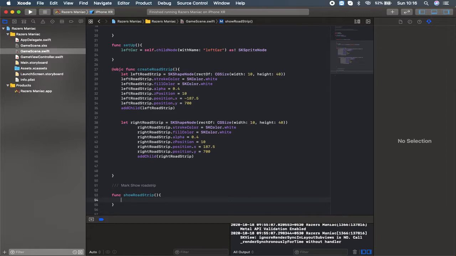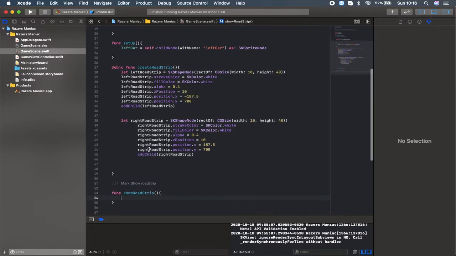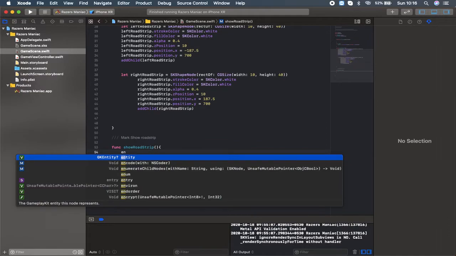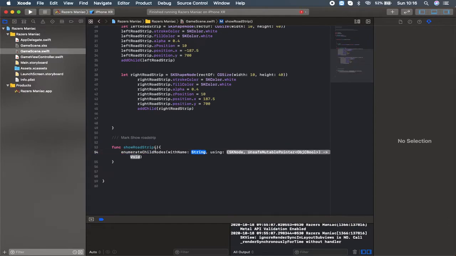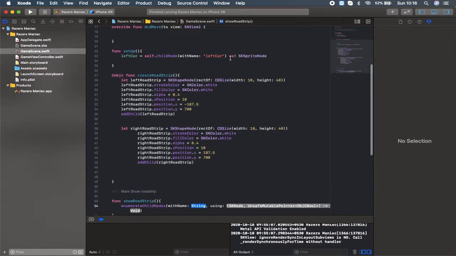And what I'm going to do is enumerate a few things here. Enumerate child nodes with name. Actually, the child node name will be the name which we gave here.